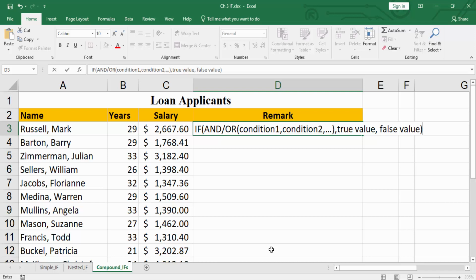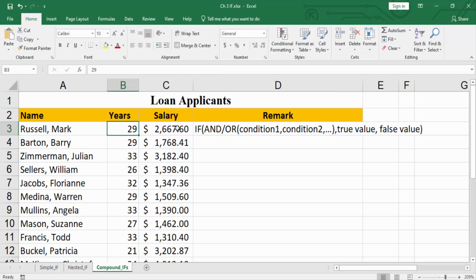For this part, we are going to check if an employee is eligible or qualified to take a loan from the company. The conditions are the employee should be earning at least 1,500 as salary and also should have worked in the company for at least 25 years.